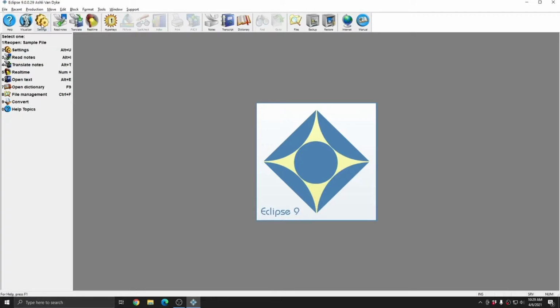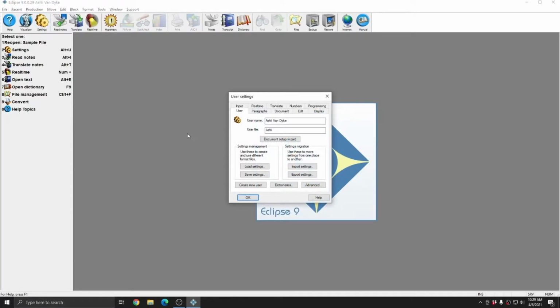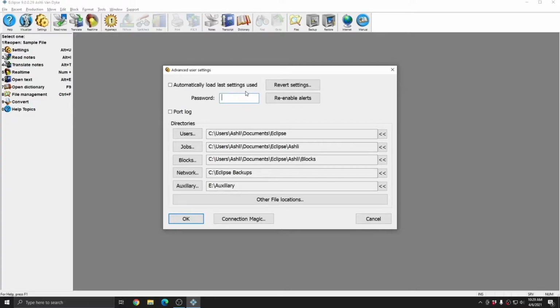However, if I go to User Settings and make note of the fact that I'm in my ashley.ini file, I can click Advanced, and where it says Password, I can type in the password that I would like to enter each time I load this user settings file.